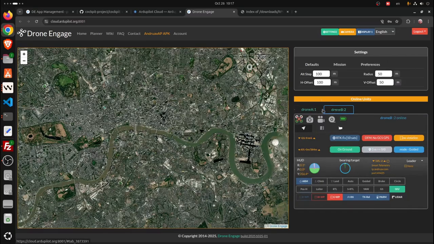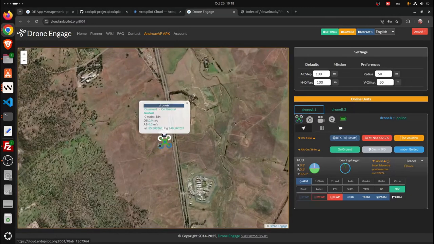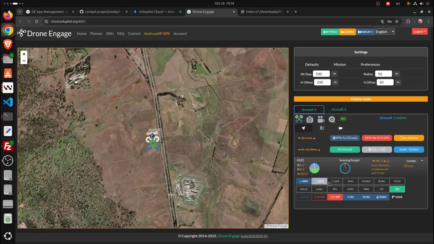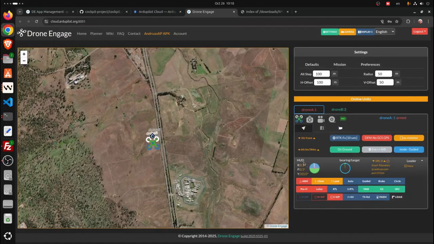I guess there is an issue in the website, because it was displayed first with an exclamation mark here, but it should update automatically. Anyway, I will fix this. Now we can arm and climb.